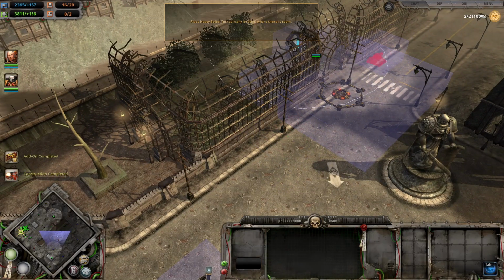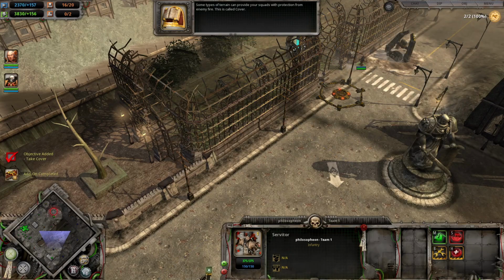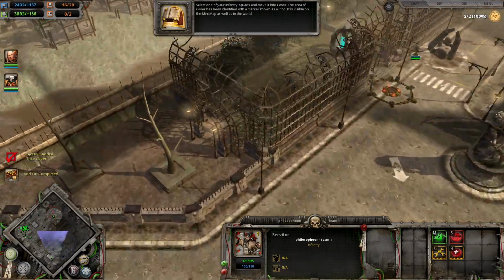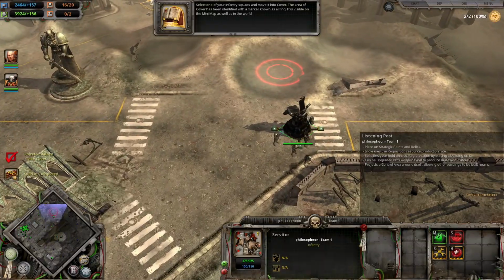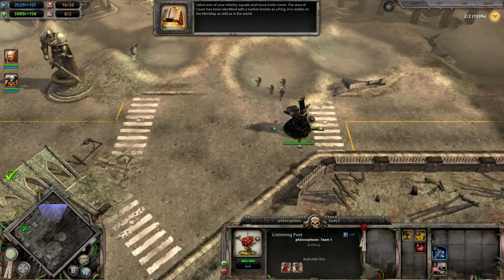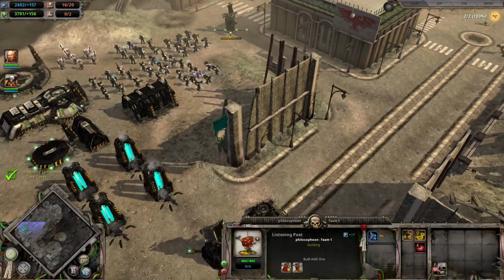You can increase your squad cap by building certain structures and researching upgrades, but there is always a maximum beyond which you cannot go. Some types of terrain can provide your squads with protection from enemy fire. This is called cover. Select one of your infantry squads and move it into cover. The area of cover has been identified with a marker known as a ping. It is visible on the minimap as well as in the world.